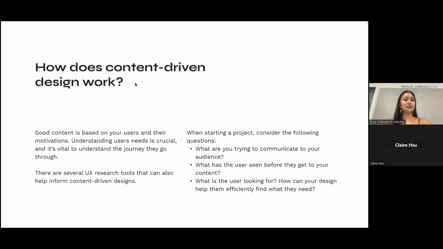So how does content-driven design work? Good content is based on your users and their motivations. Understanding your users' needs is crucial, and it's vital to understand the journey that they go through. To achieve this, there are several UX research tools that can help you understand and build better content-driven designs.